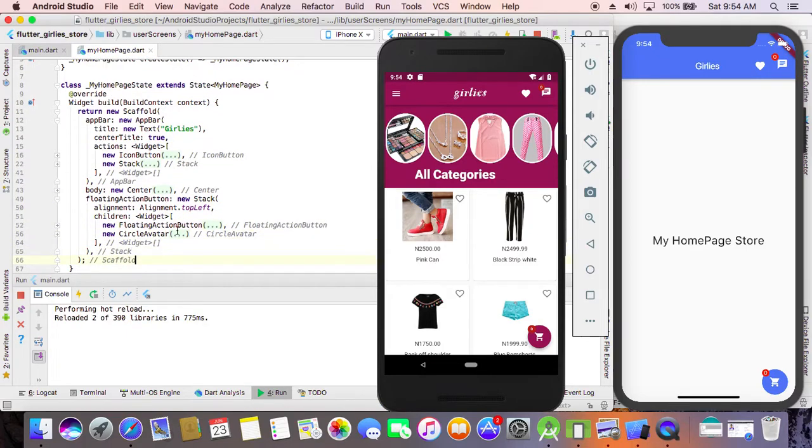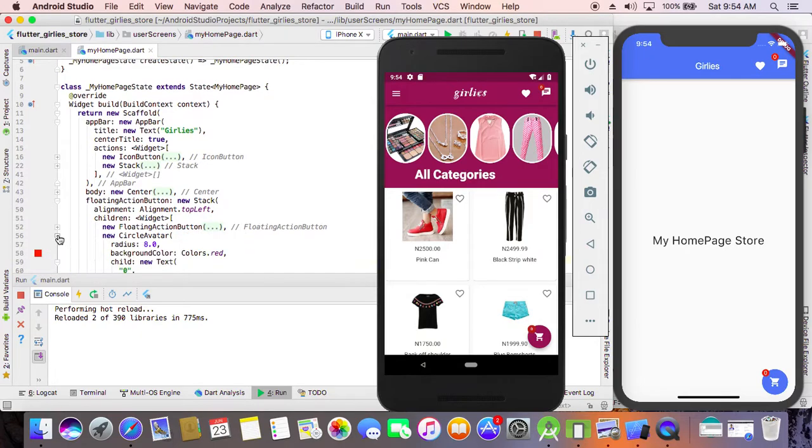Good. Now this is our circular avatar. Let's increase the radius to 10, and let's see. Wonderful. Okay, we have built our home screen. Our home screen is built.